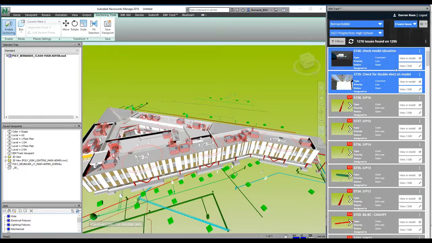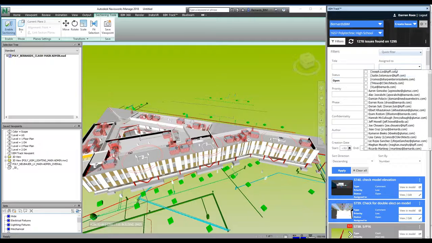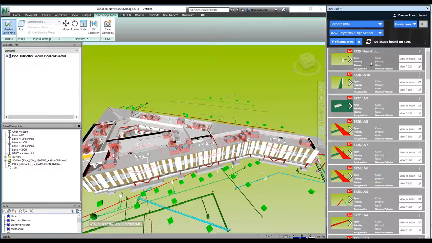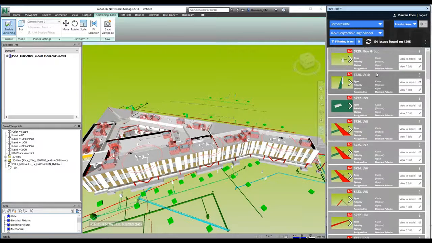The first thing to do is to limit or filter the number of clashes to the specific items that you want to look at. So under the filter item, for the zone, you can pick the building that you're looking at, which in this one case is the main admin building. Let's look at clashes that are open, and then let's look at the clashes that are assigned to you. Hit the apply button. That cuts it down from the 1,200 list to the 54 that have been assigned to you in this building that are currently open.